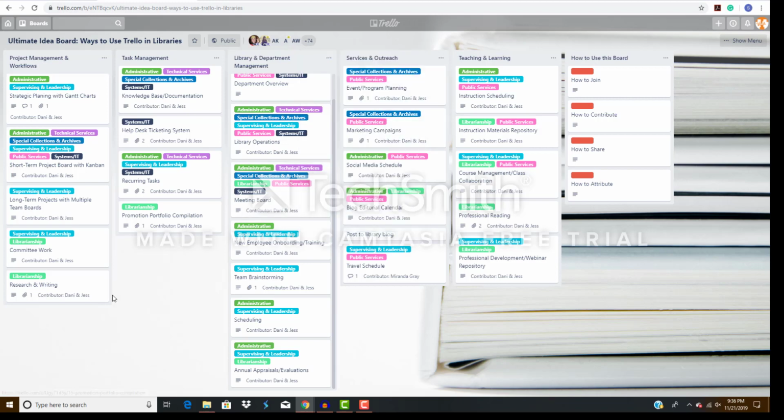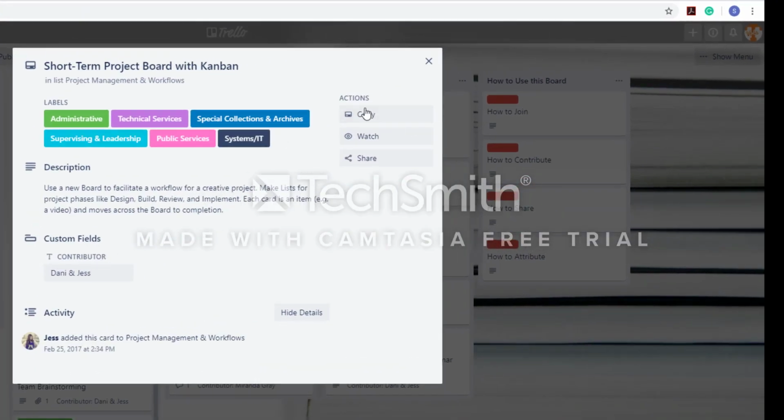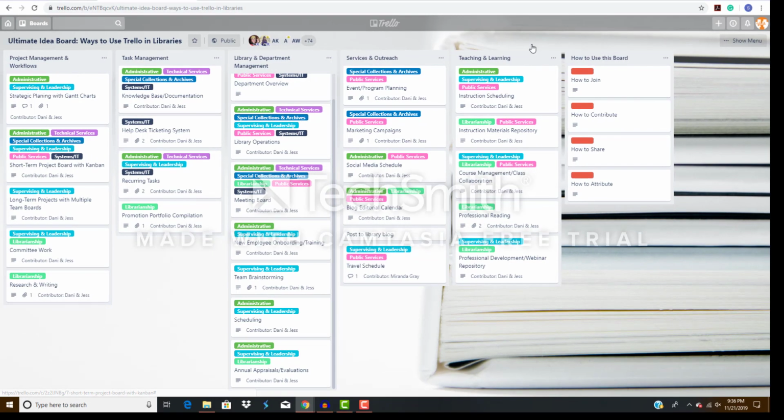So here, one of the things that I wanted to show you is that you can actually use color labels on your boards. And so here you can see some of the ones that they've given. And of course, it's color coordinated across your board, which is really nice for organizational purposes. They've used custom fields here to add the contributors. And of course, in the activity section, you can see who has added this card and any activity they've done.